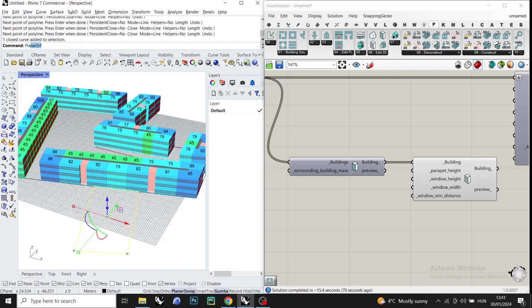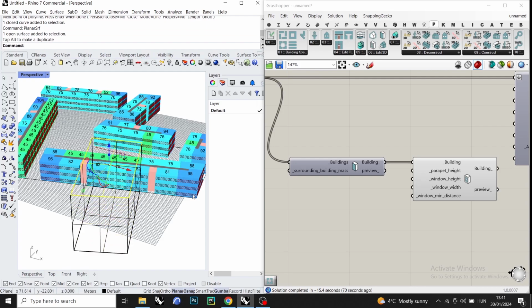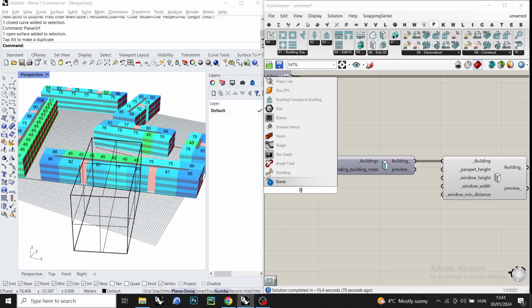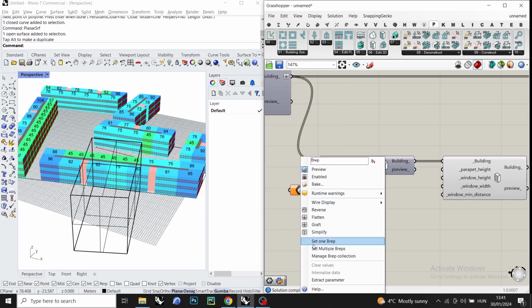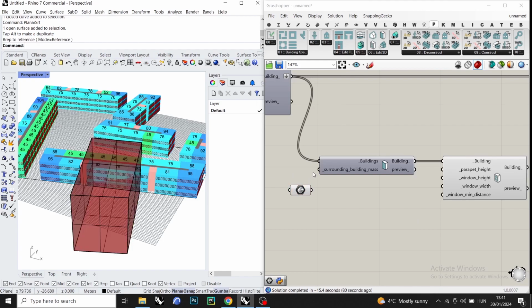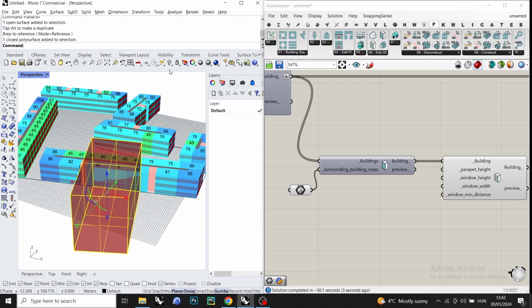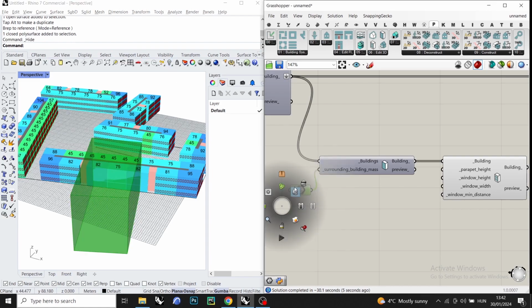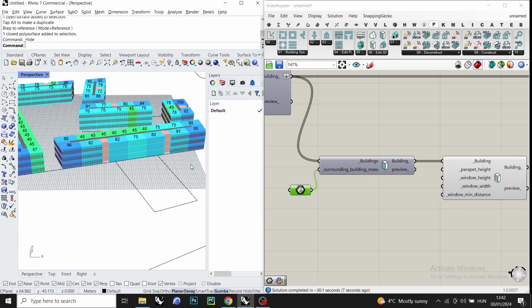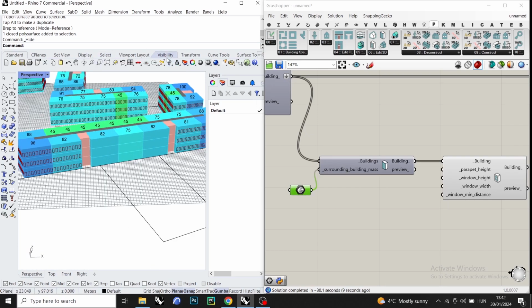it's just a random planar surface, just a random box right now, but for the example it will be great. Yes, a BREP, and use it here, and all the windows will be removed from that side of the building. Yes, as you can see there are no windows over there because we have a neighbor.